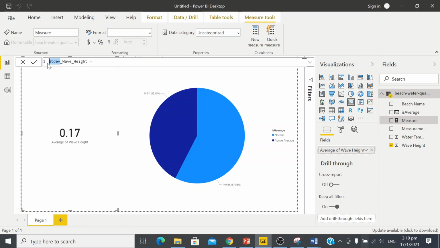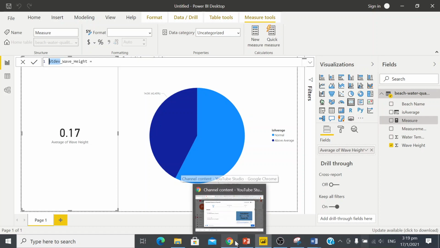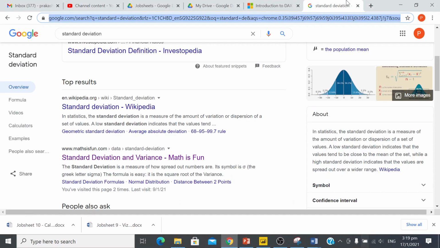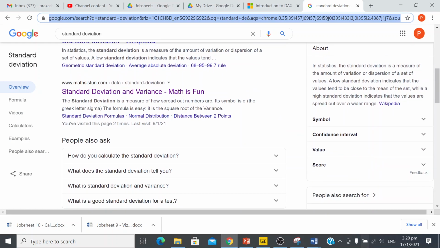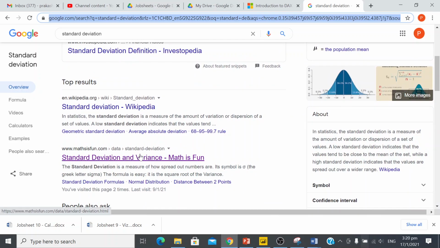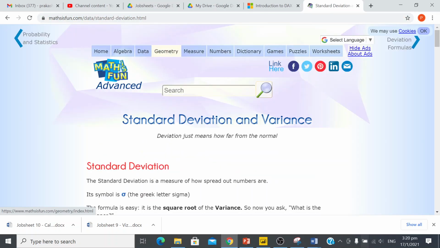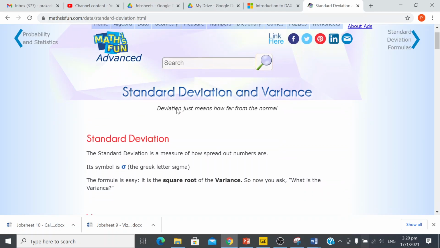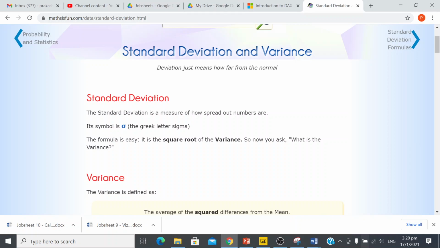Standard deviation. Those who are not familiar with what standard deviation is, let me quickly go to my Chrome browser. So I searched up standard deviation, and not to dwell too much into the statistics, we are just going to quickly see the idea of standard deviation, okay? And I like this website a lot. Maths is Fun makes things quite simple to understand. Standard deviation is a measure of how spread out the numbers are, right? This is a very good explanation. We just need to know this in order to perform our task later, okay?